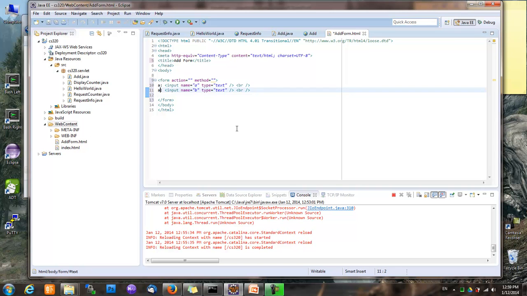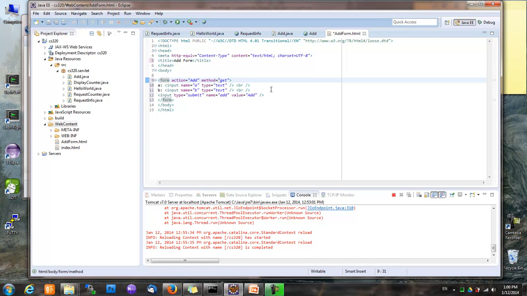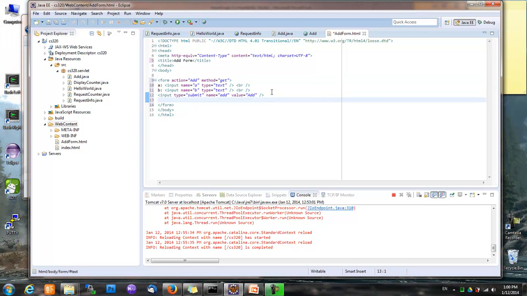And then we'll also need a submit button. Let's create a submit button. Name, we'll call it add, value is add. And the action is going to be add, and method, let's put get here. Let's run this code and make sure it works, and then we'll explain a few things related to this code.